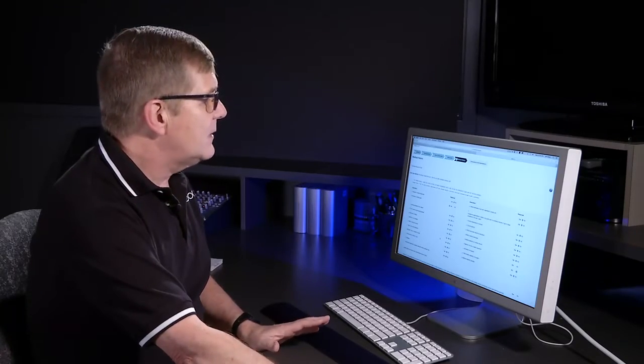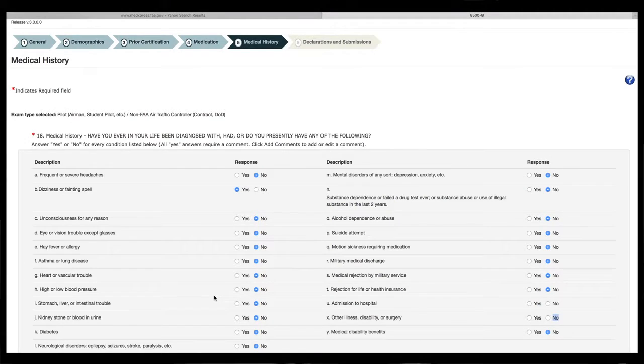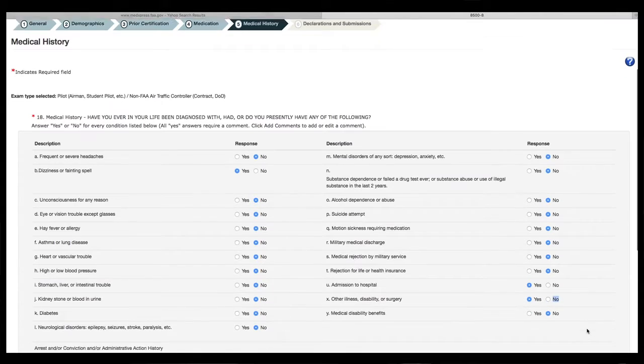In the medical history section, I'm going to show you an example of how you provide information. The vast majority of pilots will have mostly no's on this section, but I'm going to give you an example where we have to provide affirmative answers. For my example, I'm going to check yes to dizziness or fainting spell. I'm also going to check yes to admission to hospital and other illness, disability, or surgery.